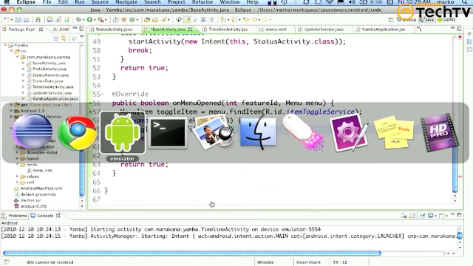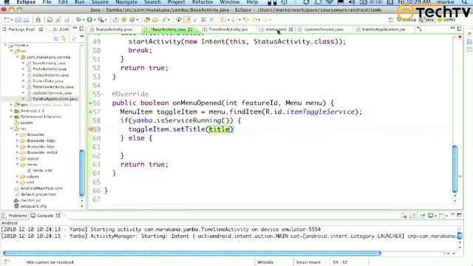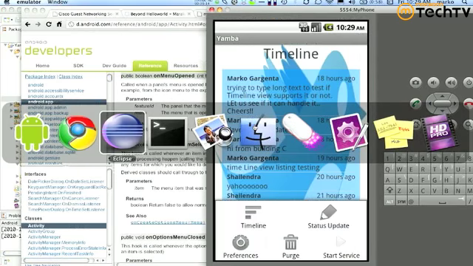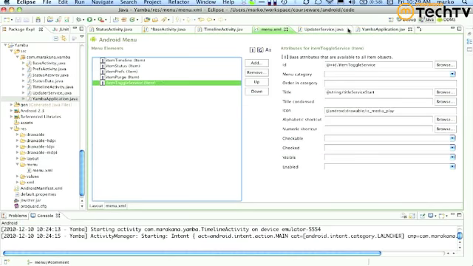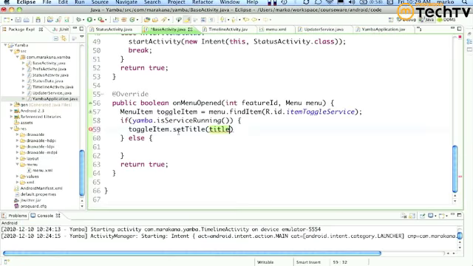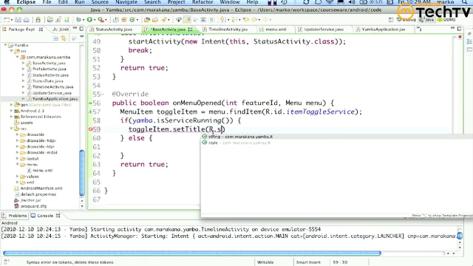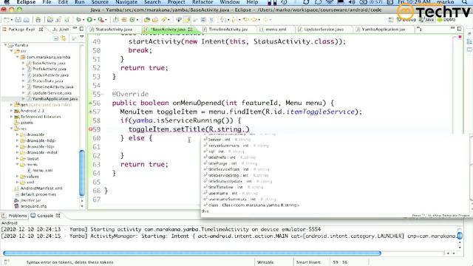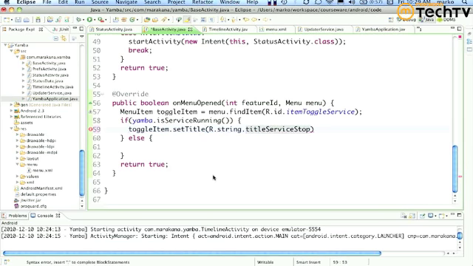Remember, what we are doing now is programmatically changing what we did manually here, right? We manually set title and set icon. Now we're programmatically going to flip-flop those two things, right? Make sense? So what I'm doing here is I'm saying set title to R dot string dot, and I already have all the titles created. So if service is running, then I'm going to set the title to title service stop, right?